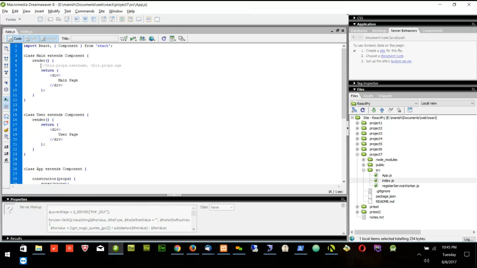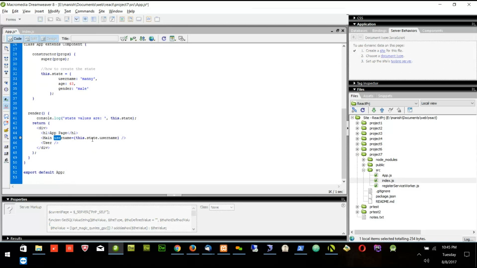Oh, so you have to give that statement under app, is it? Yes, I have to give this statement like this, so that the main component can use it. Right, so the main component can use the username.